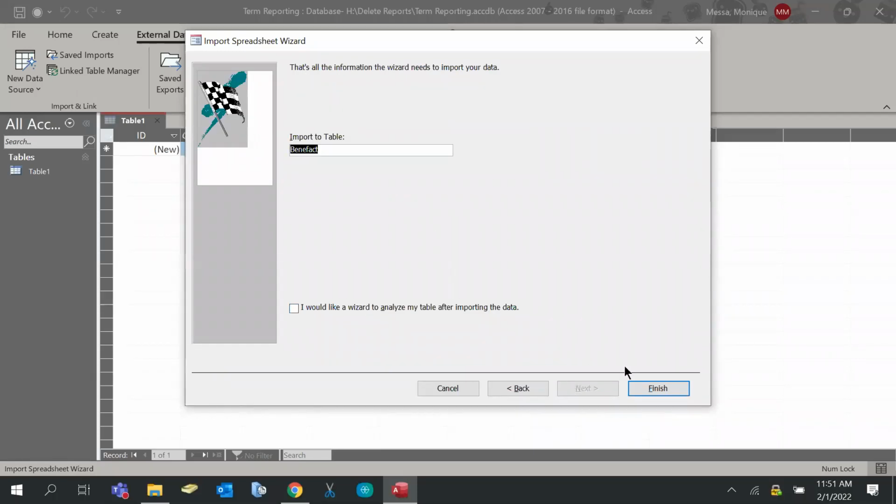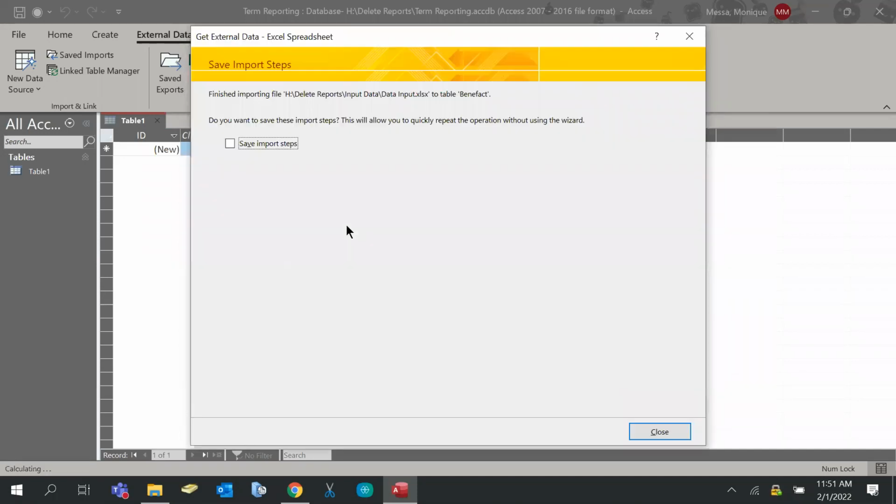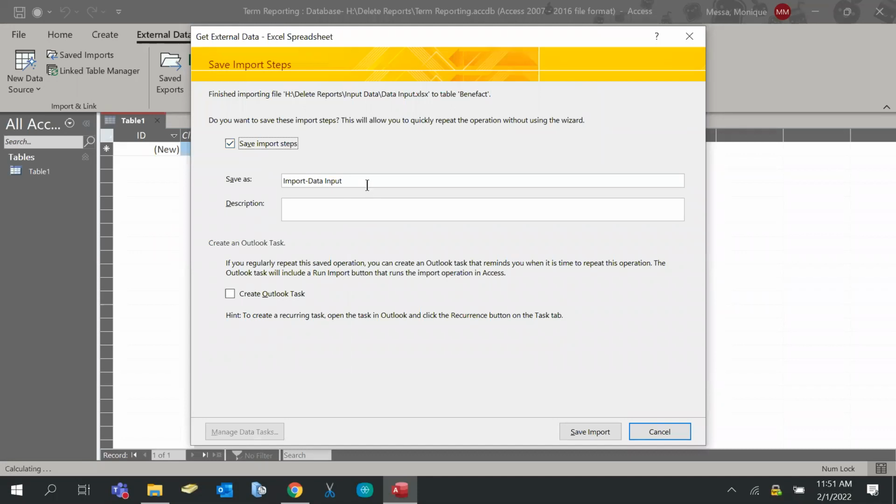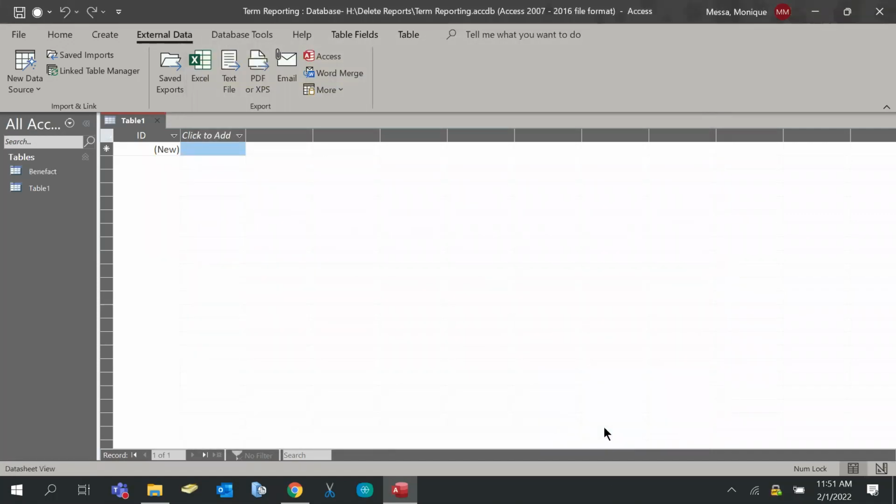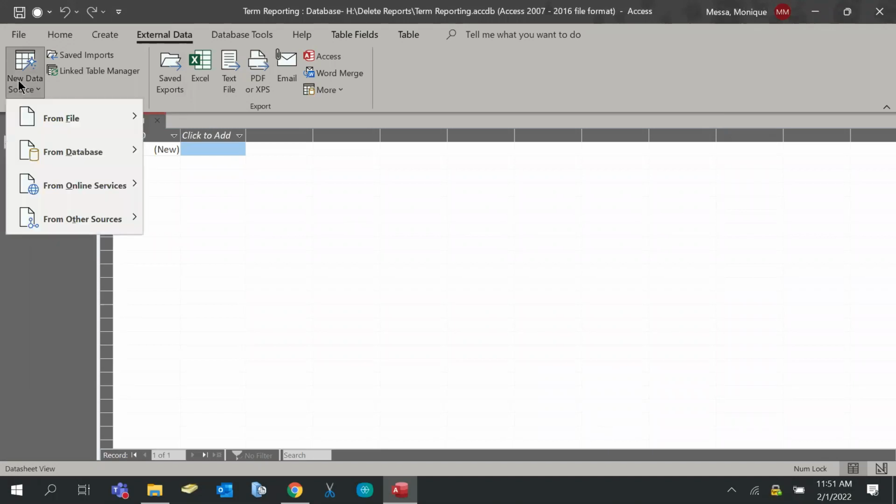Next. Yeah. Finish. Once you finish, save import steps. Yeah, do that. Import data input. Save it. Right. Okay, the same thing. Repeat it again.